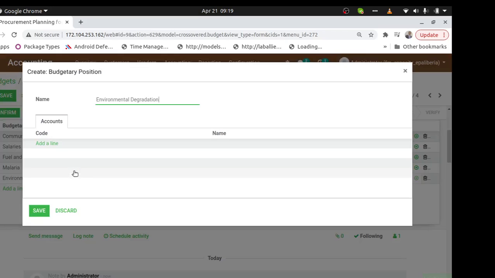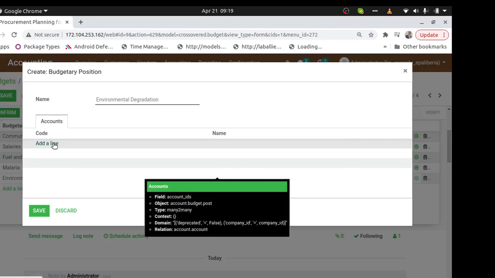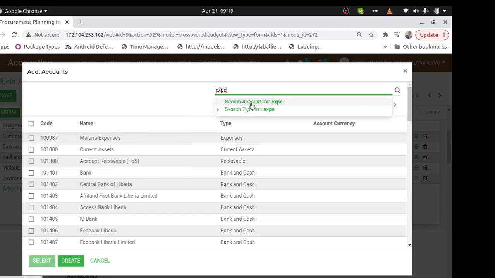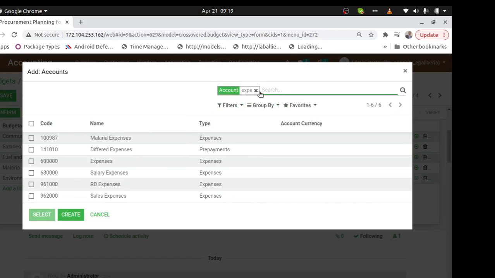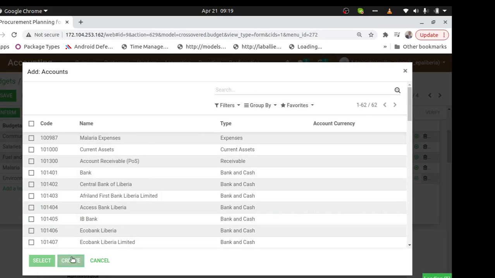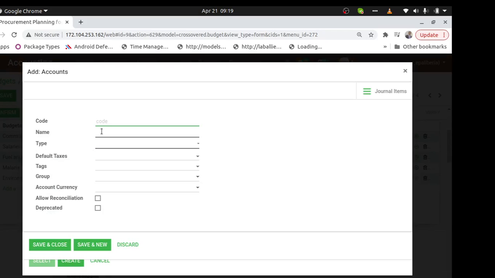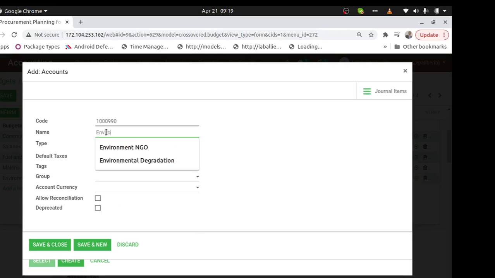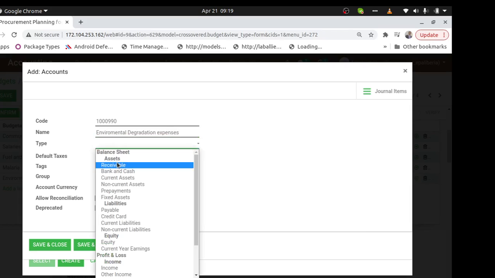I will add the expense account I will be expending into. Let me just say I'm expending through an expense account. If I don't have it, I can create the account directly from here. I will assign it a code. You can't repeat a code for accounts. I say I need an environmental degradation expenses account. So I will select the type of account.